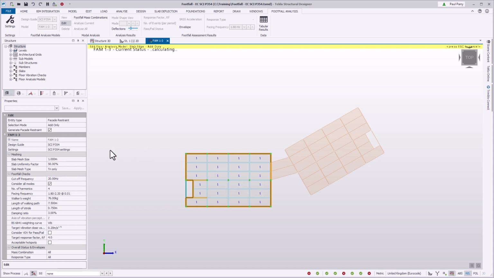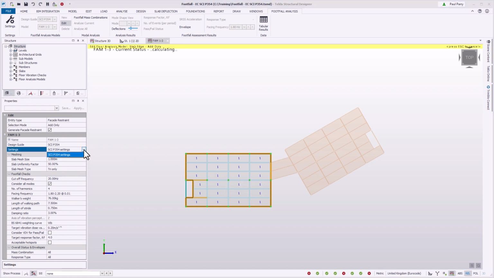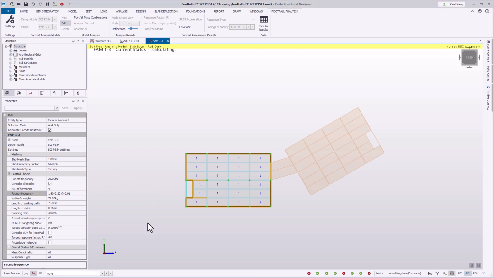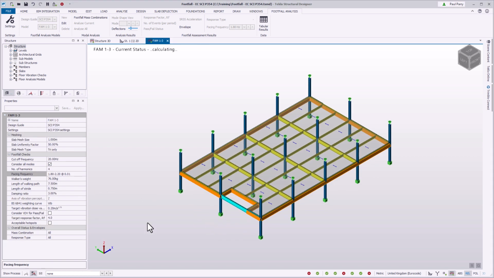The Footfall analysis model properties are shown in the Properties window. Assign the setting set you wish to use and adjust the default Footfall check values. These initial intelligent code-based Footfall check values are copied to the Footfall analysis model from the global settings found on the Home ribbon tab. Once you have completed the Footfall analysis model, press Escape on the keyboard to exit edit mode.